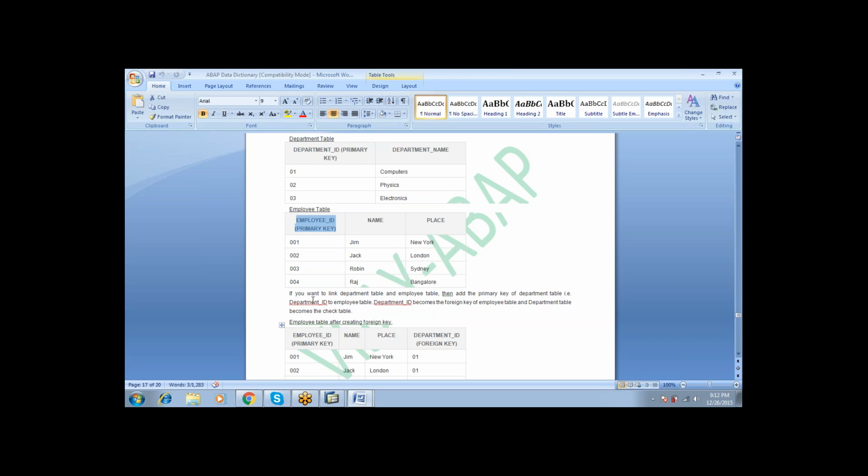See here, if you want to link the department table and the employee table, like a patient table and his pharmaceuticals, then add the primary key of the department table, the department ID, and the department ID in the employee table. Here also the department ID will be there, and here also the employee ID will be there. Department ID becomes the foreign key. This is the foreign key, table 1. And the department ID will be there in the employee table now.